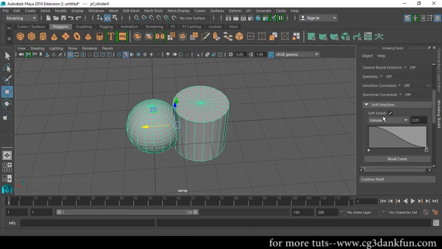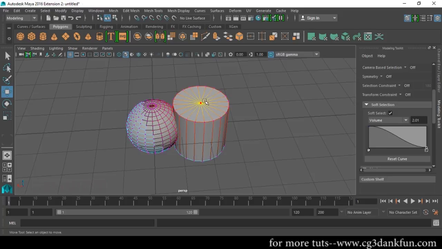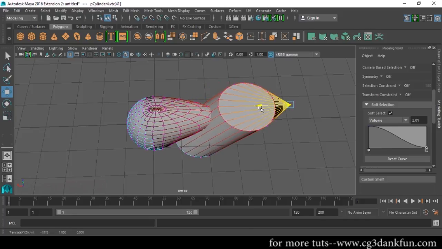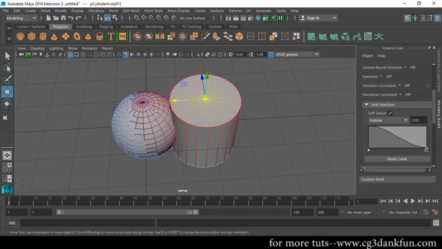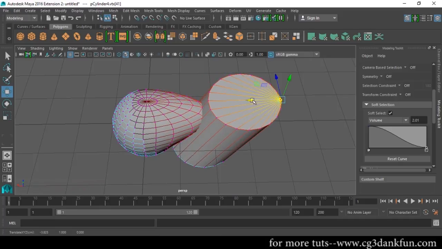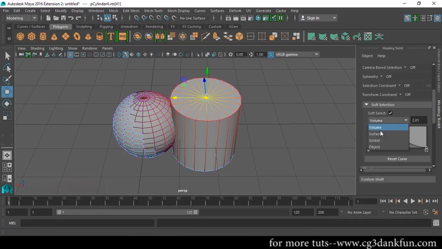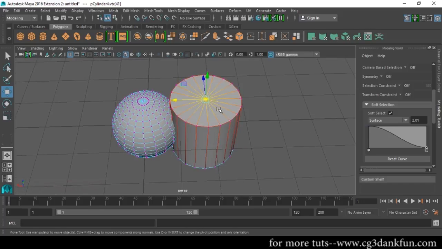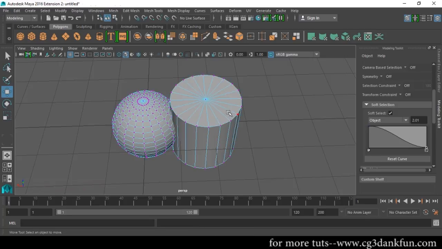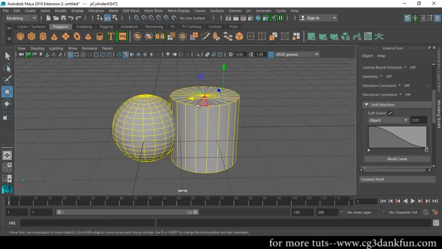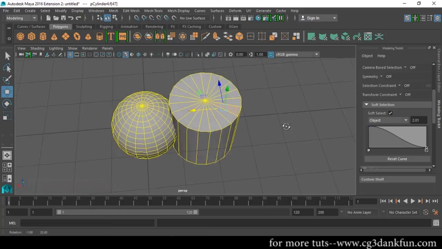So now we go here, this is soft selection, this is our volume. So if I do volume and I select this, you can see that its selection is going into another object also. However, it is combined, but it is going like this. If I do surface, you can understand much better. Now you see that if I did surface, it is not affecting my other object. Okay, I hope you understand. Now it is object. If I do object, it is selecting my whole object. Okay, it was pretty simple.